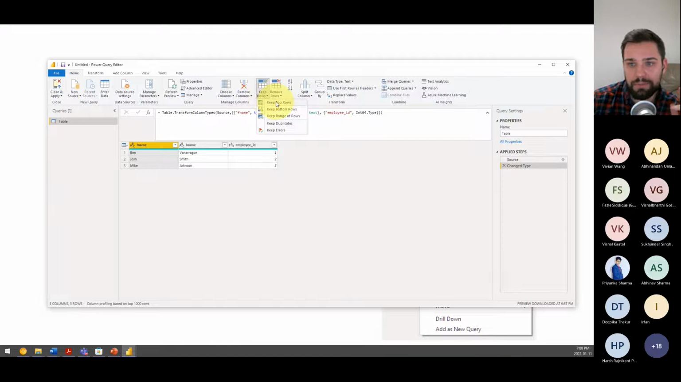So with keep rows here, you can keep the top rows. So if you wanted to keep just the headers, or just the footers, or a range of rows, you could also make a rule where you keep only duplicates, or you can remove duplicates. So if you wanted to clean your data based on having duplicate first names or duplicate last names, you could do that, which is a really helpful tool instead of having to go through it one by one by one.